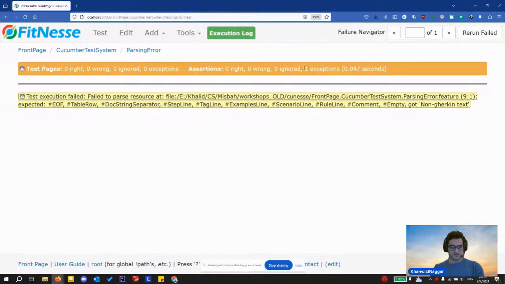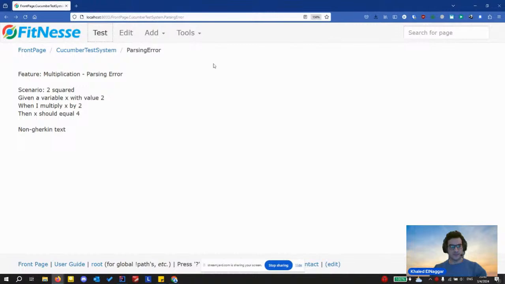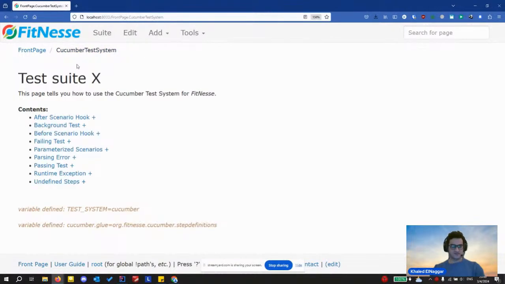It is reported as an exception, and the test execution failed to parse the resource at, and gives us the feature file. It tells us that it expected to be end of file or step line or tag line or row line, but it got non-Gherkin script. All of this comes with Cucumber.